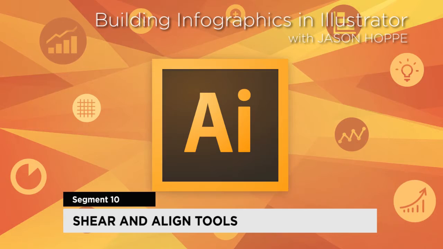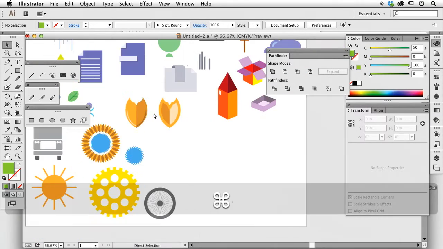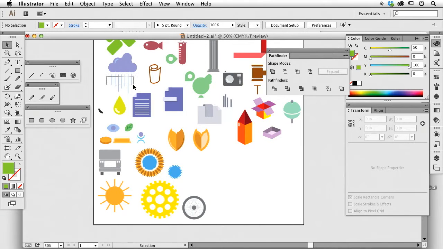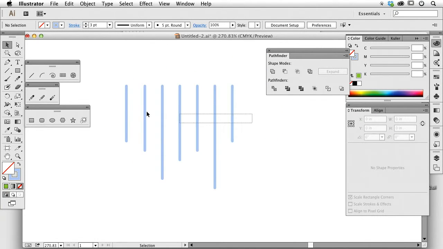Another thing we have is the Shear tool. The Shear tool works great. I've been saving this. I had my little rain from my clouds here. I'm going to copy and paste that over here, and I'm going to show you how we can go in and make a driving rain.